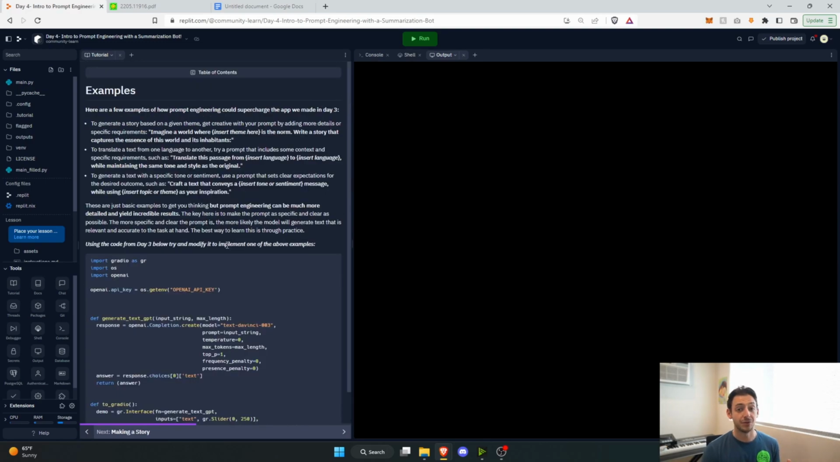Here are a few examples of how prompt engineering could really supercharge the app we made in day 3. If we wanted to generate a story like we talked about before, our prompt might be, imagine a world where, and then we can insert a theme, is the norm. Write a story that captures the essence of this world and its inhabitants.